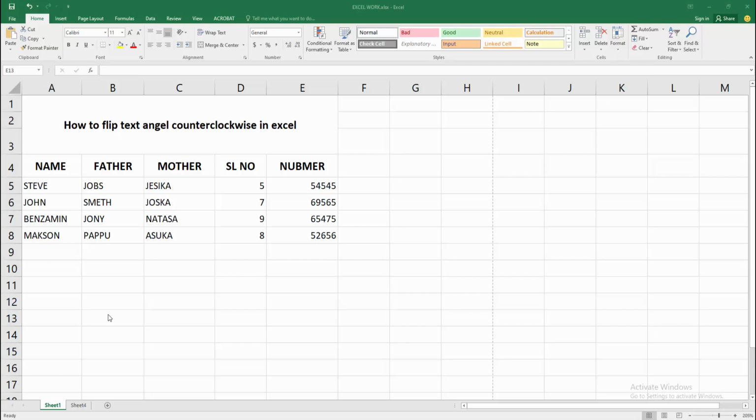In this video, I am going to show you how to flip text angle counterclockwise in Microsoft Excel. Let's get started. At first, you have to open your Excel workbook. Now you want to flip text angle counterclockwise.